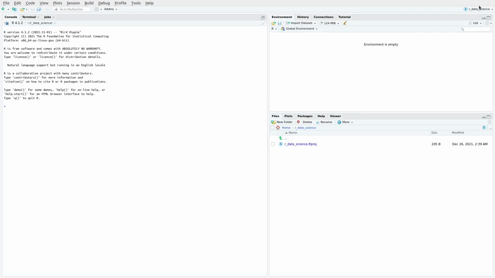So now you're in this project, and the advantage is that whenever you come back to this project, all the scripts that you had open and everything else is exactly how you left it. I would usually not save the workspace. It makes sense to always start with a clean slate.